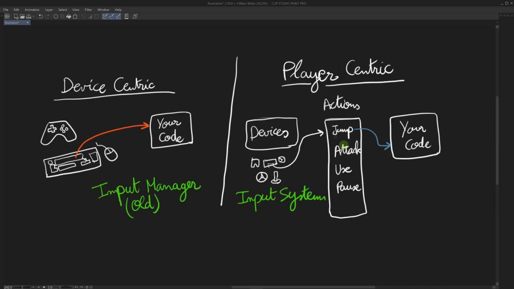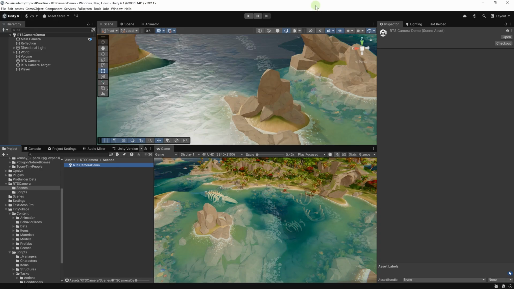And this player-centric approach is actually the better one because it allows your code to not change as long as you're connected to some actions. You can rebind them to any device you want. And in Unity, you have a nice interface to do so. Then we can have things such as an options menu to allow the player to choose which button is connected to the actions. Okay, back to Unity.